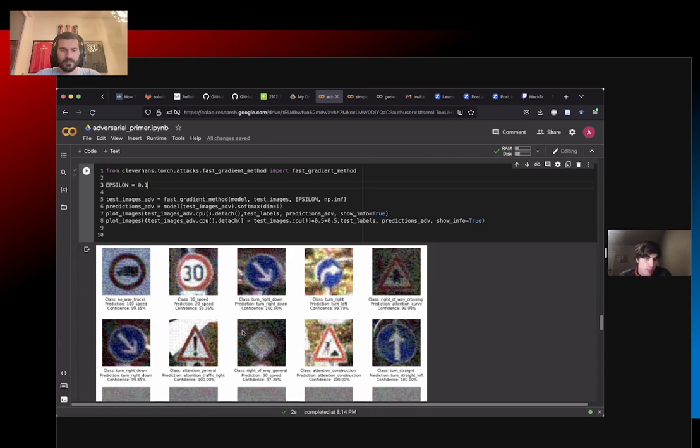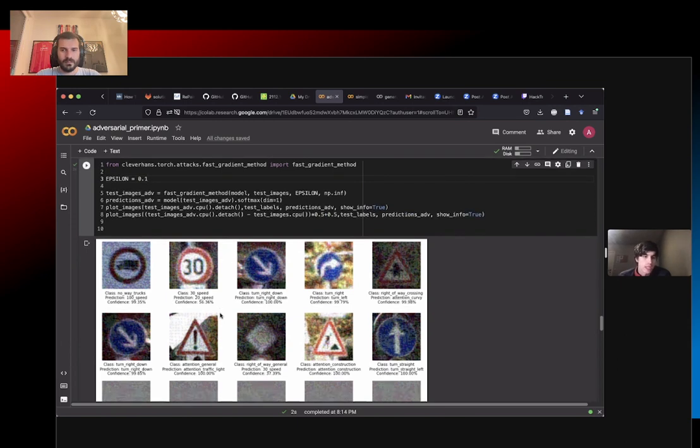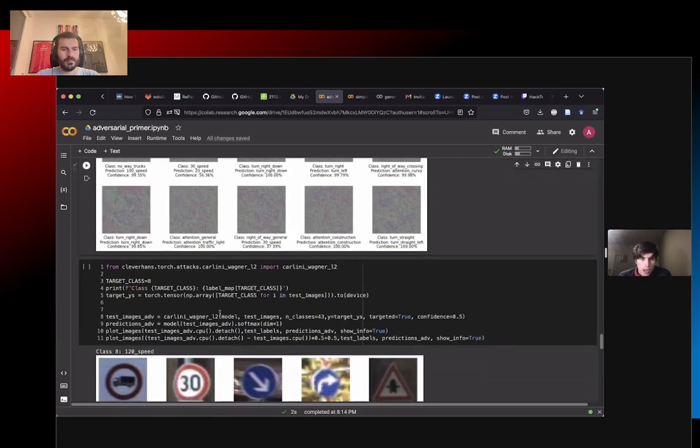Like every time it sees a stop, I want it to go 120 instead. So yeah, to do a targeted attack. So that's what we're gonna do now. This is a different attack. This is a more complicated and much more advanced attack.